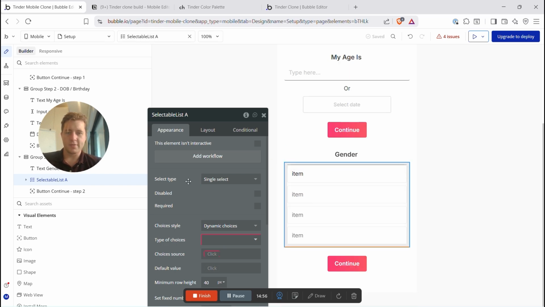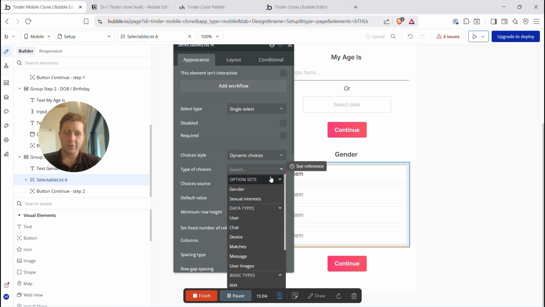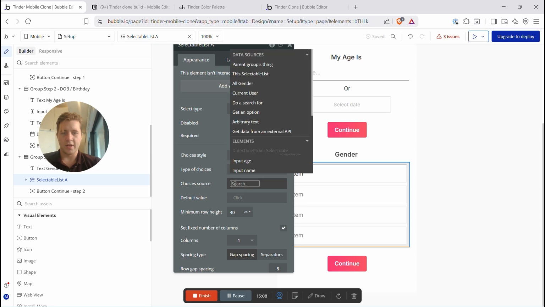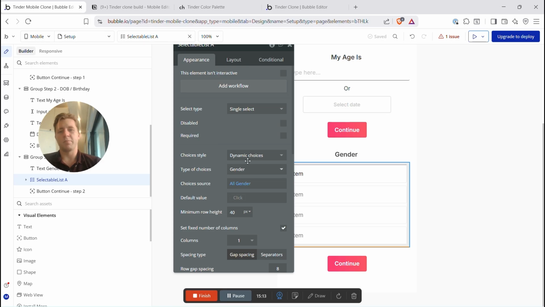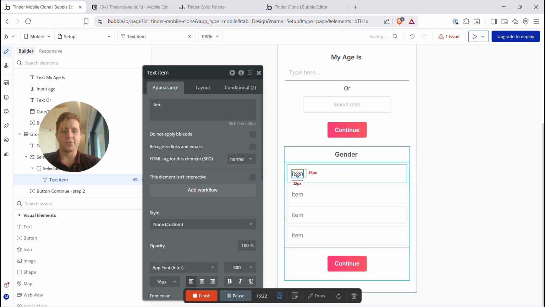And within this item, we need to then go to the list itself. Underneath, we keep it as dynamic choices. And here we're going to use an option set. So we click on our option set, then our sources, we're just going to say all. And essentially, that will pull all of the items within that option set list. And we're using a selectable list, so that will allow us to take the selection and then save it as a value.